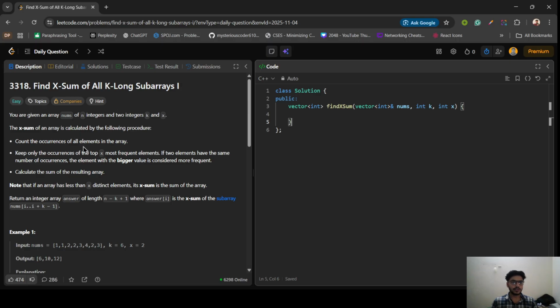Count the occurrences of all the elements in the array. Keep all the occurrences of the top x most frequent elements. If two elements have the same number of occurrences, then the element with the bigger value is considered more frequent. We have to calculate the sum of the resulting array. Note that if an array has less than x distinct elements, its x-sum is the sum of the array.